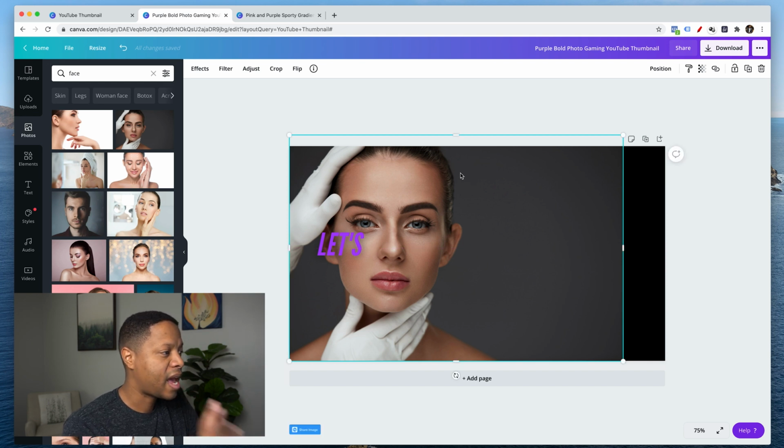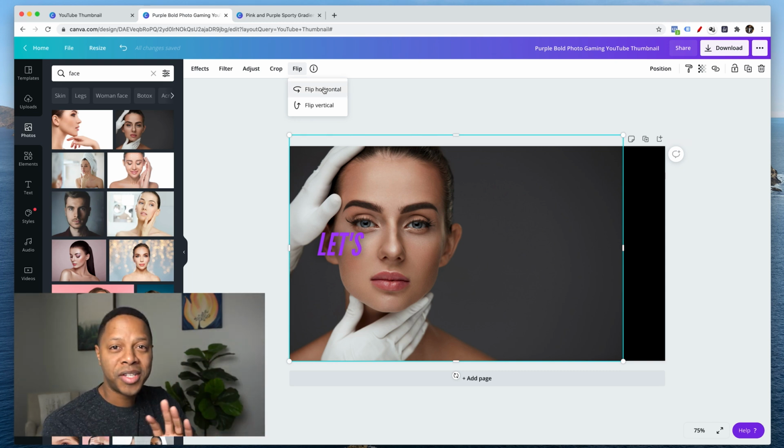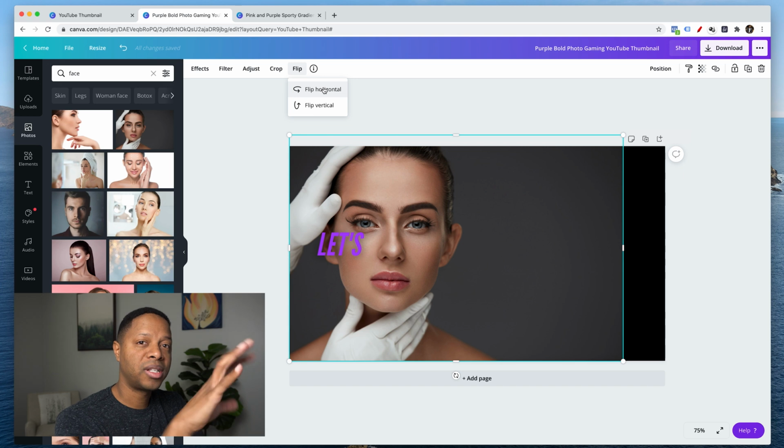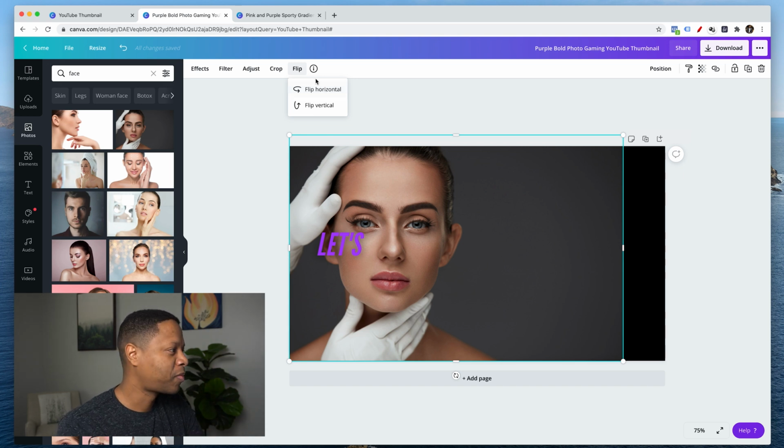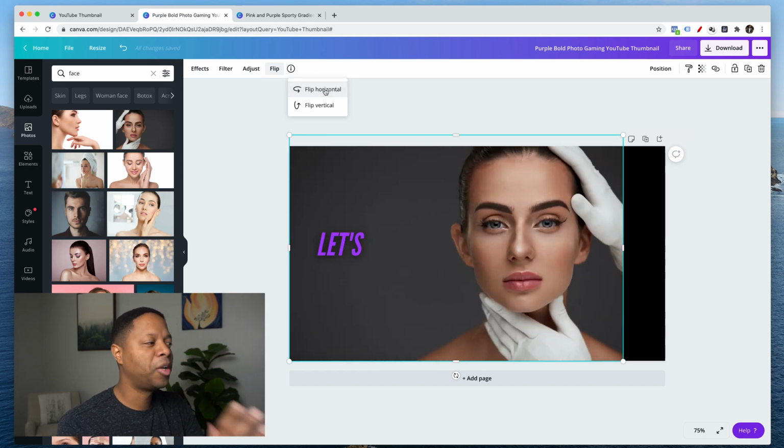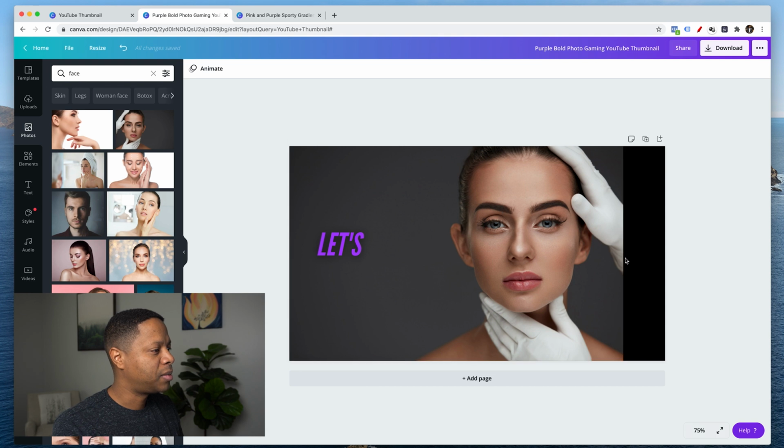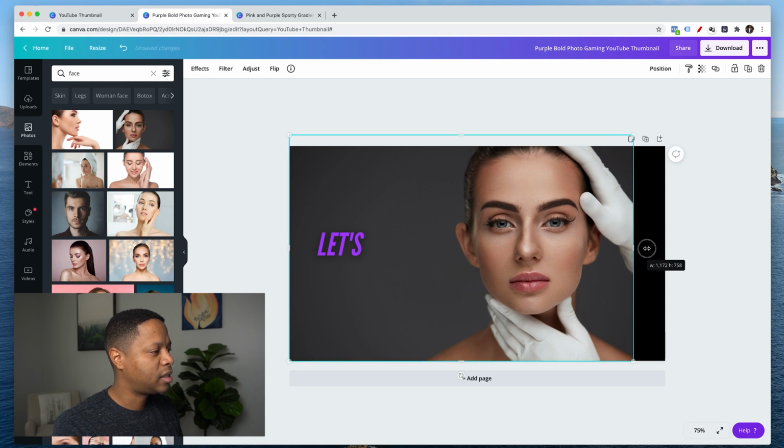So now that I have it how I want, I'm gonna try to flip this image because I want her on the other side, not on this side. I could still put the text on that side, but I don't want to. And there's many reasons why, but the biggest reason is I want to be able to put text on the left side. So now that I have her flipped, you saw how easy that was. Done.